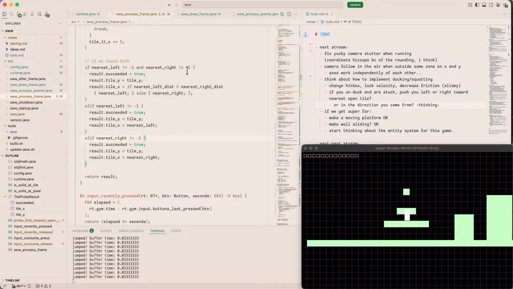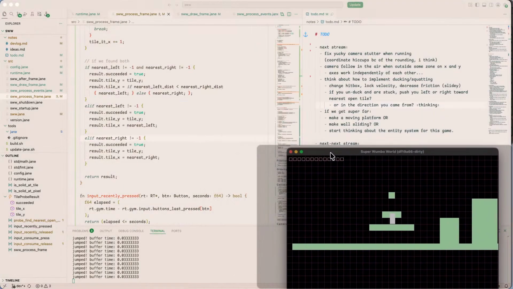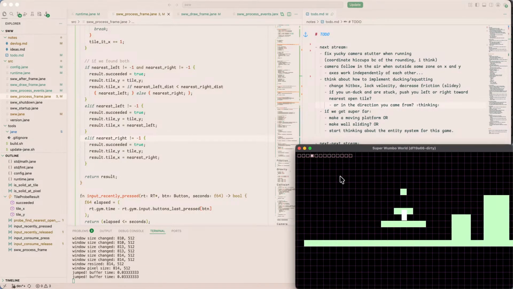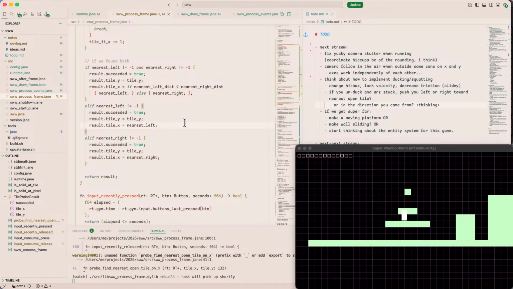Jane is less than 50,000 lines of code so far for the entire compiler, and it compiles this little game, which has very little source code, to be fair, right? But it compiles this little game in maybe 50 milliseconds. Like, there, it compiled it. You know what I mean? Compiled.